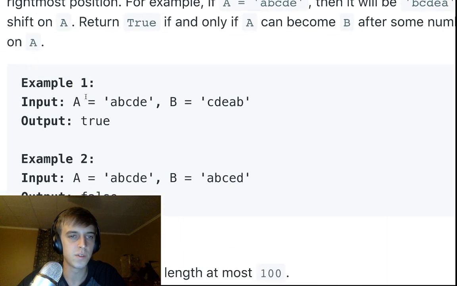So we're looking at this and we see A is A, B, C, D, E, and B is C, D, E, A, B. Well, if we did shift this twice, we would put A to the end, then we put B to the end. See that? And then we do get C, D, E, A, B. So we would return true. And then this one is false because no matter what, you can't.